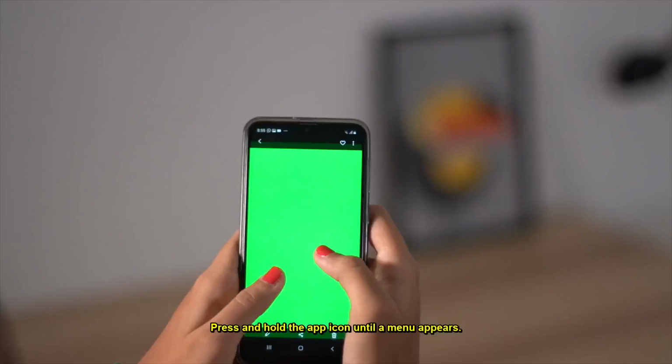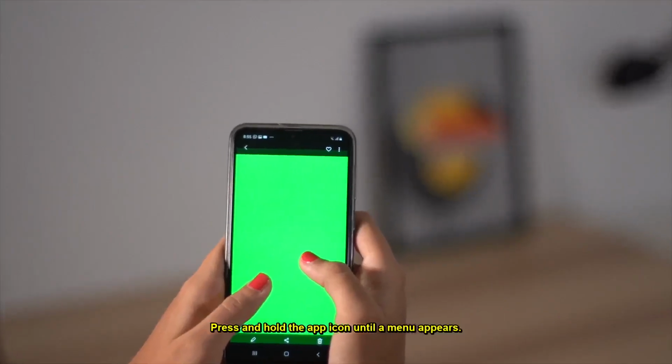To uninstall the TD app, begin by locating the app on your device's home screen. Press and hold the app icon until a menu appears. Select the option that says uninstall or remove. If prompted, confirm your choice to uninstall the app.